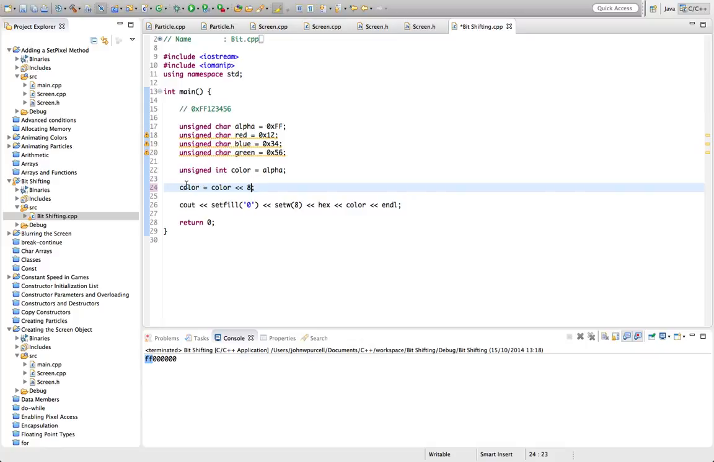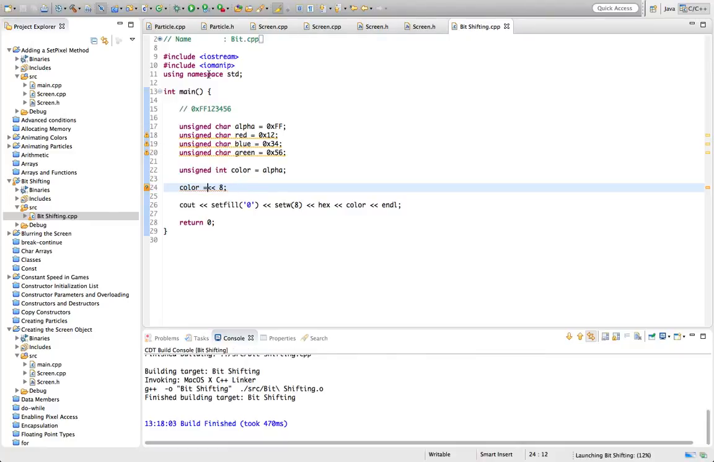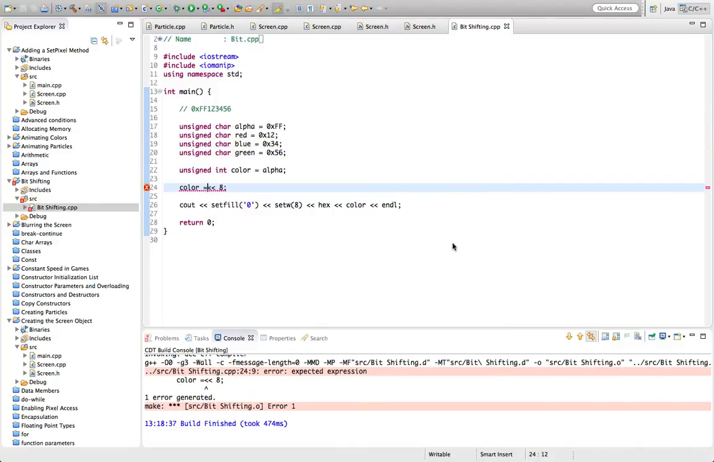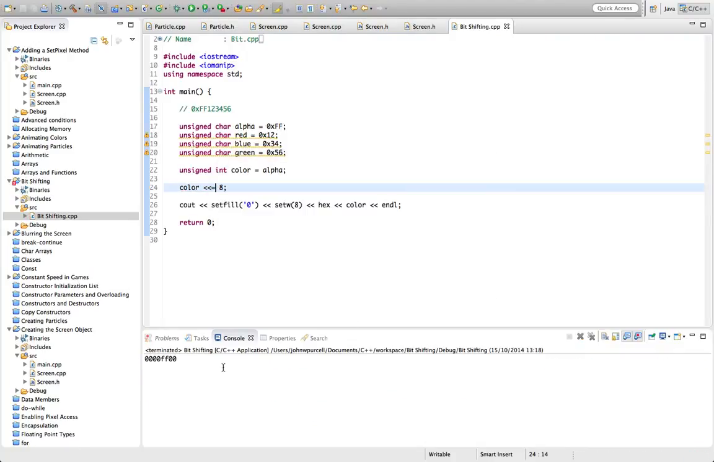In fact, rather than use this syntax, in the same way that we wouldn't want to say color equals color plus 5, we would want to say color plus equals 5. We can also do shift equals, and that means the same as what we had previously. That's actually not right. We want to say shift equals, just like plus equals. So if we run this now, we can see we have the same result as before. It's shifting the color left by 8 bits and then storing it back in color.